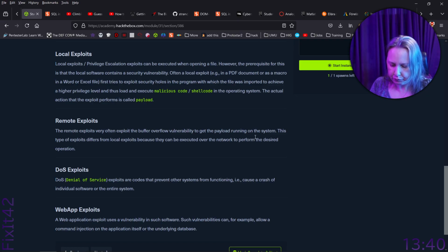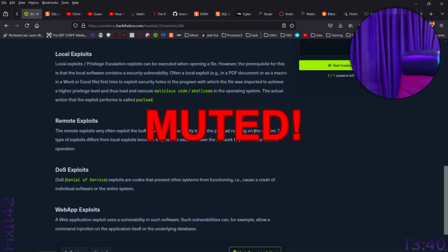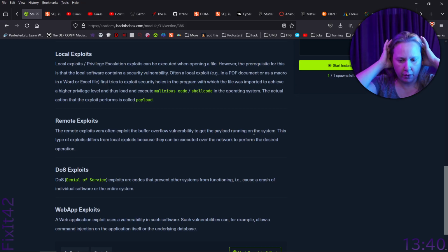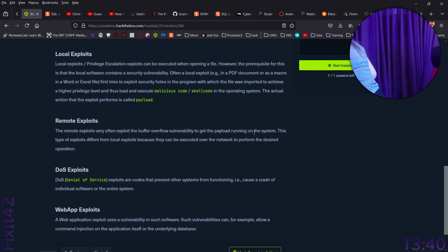Remote exploits. The remote exploits very often exploit the buffer overflow vulnerability to get the payload running on the system. This type of exploit differs from local exploits because they can be executed over the network to perform the desired operation. DOS exploits. DOS, denial of service, exploits are codes that prevent other systems from functioning, i.e., cause a crash of individual software or the entire system. Web app exploits. A web application exploit uses a vulnerability in such software. Such vulnerabilities can, for example, allow a command injection on the application itself or the underlying database.